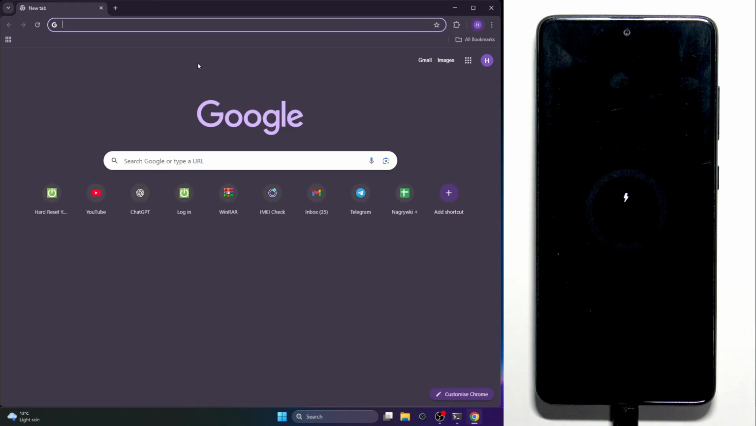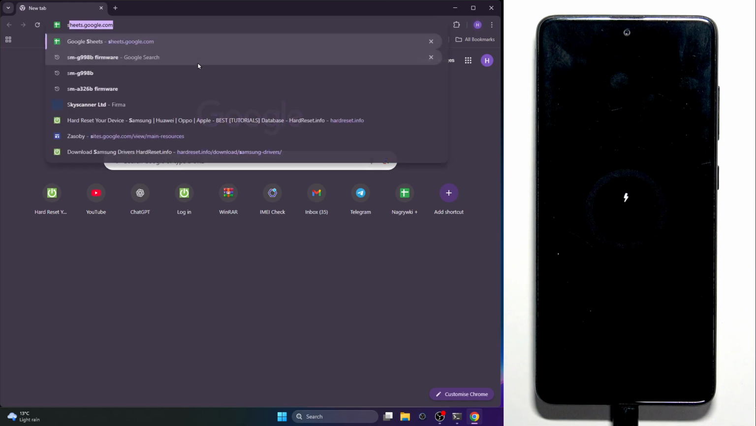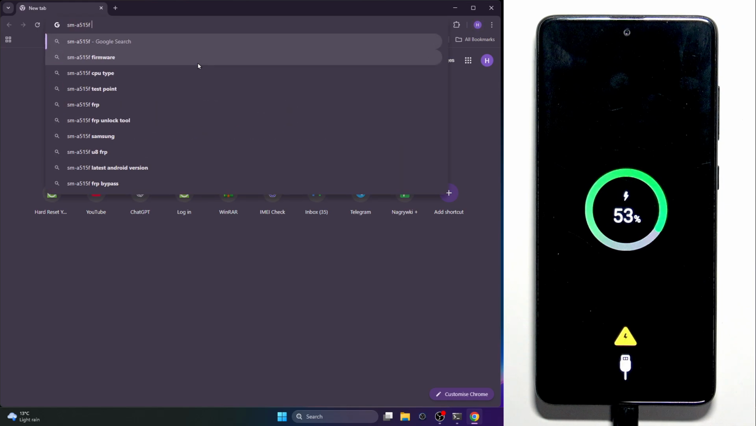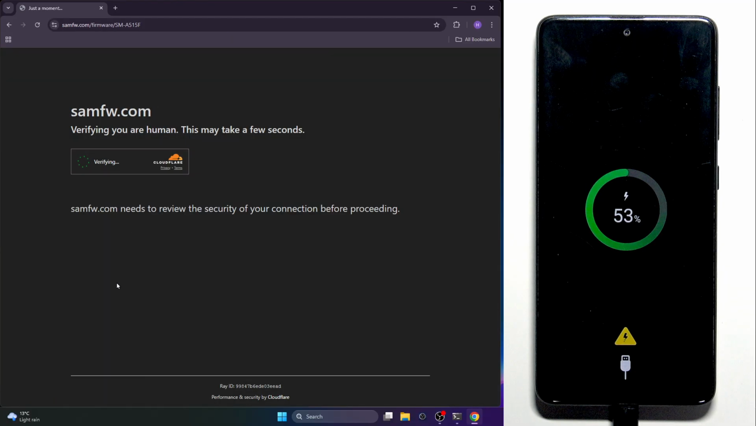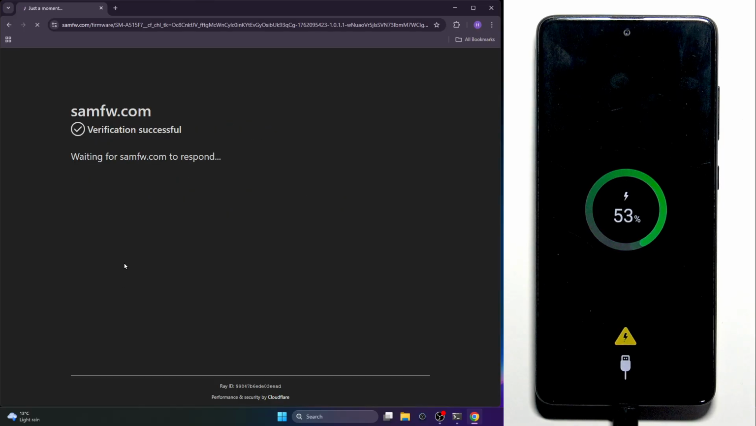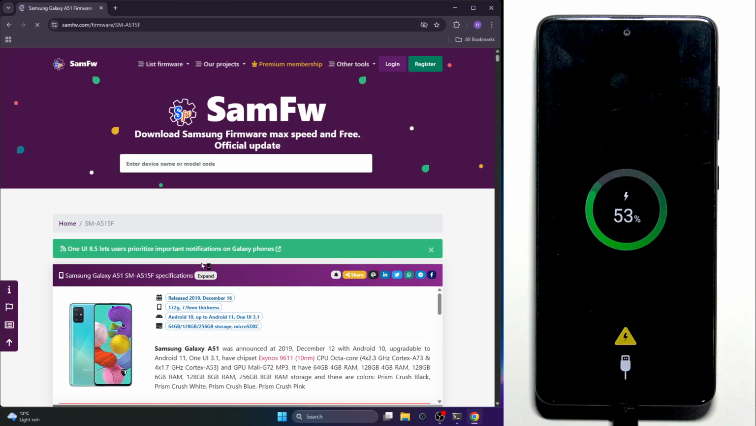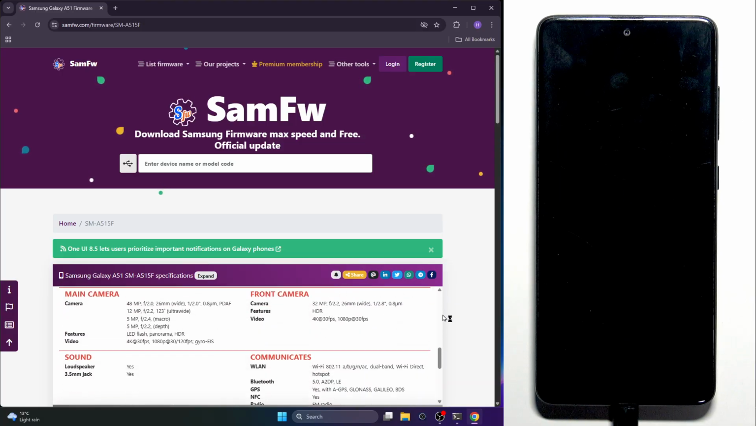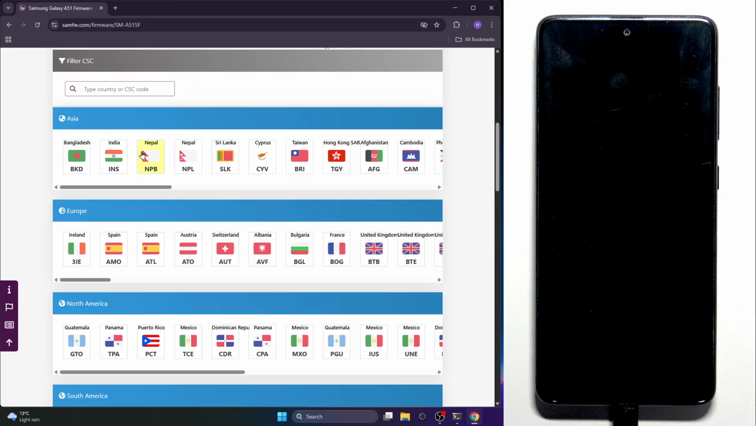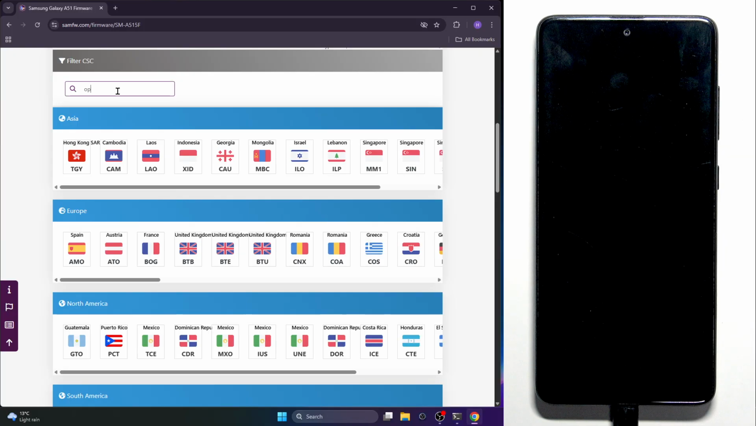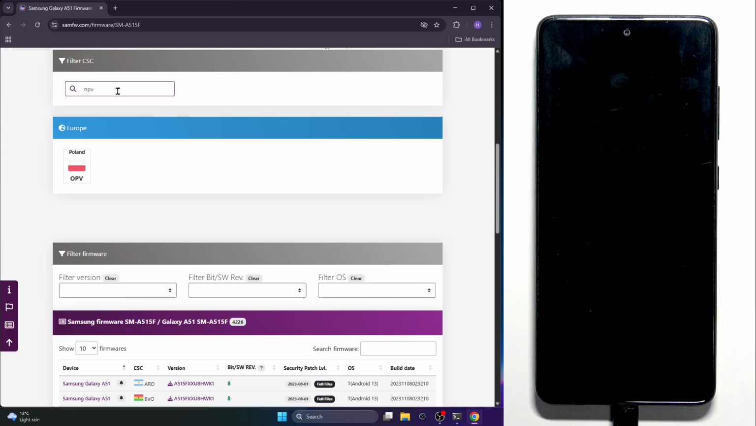So now let's go to SM-A515F or whatever model you have, enter it, then follow with firmware, and now go to any website that has it. I'm going to this website because I've been using it and I like it, but you can use any other one. Now, we'll need to select the CSC code. As you saw, mine was OPV, so I can get that.